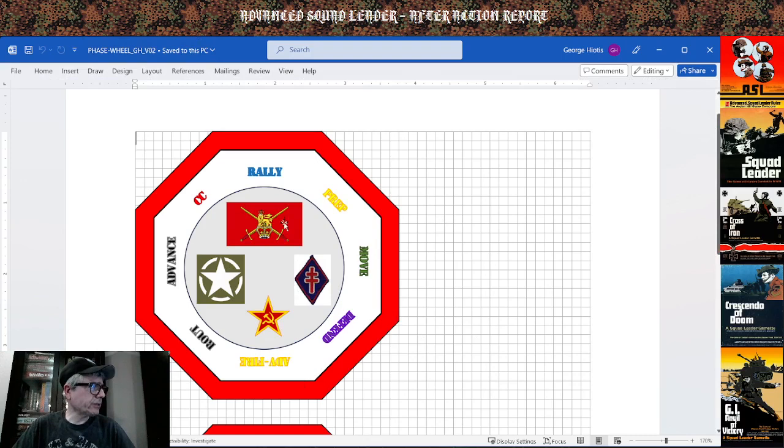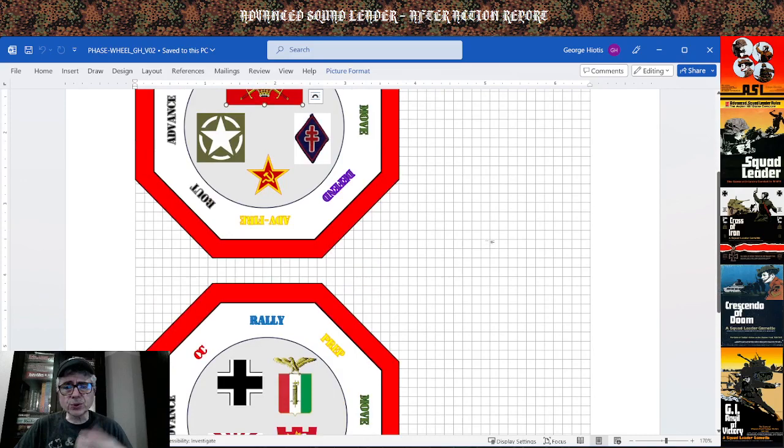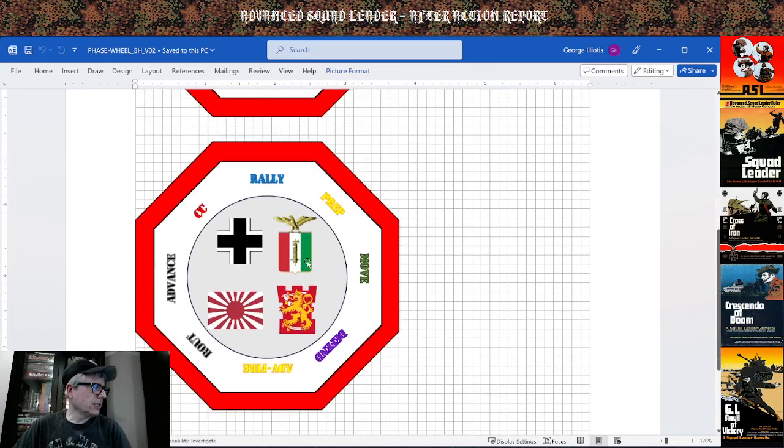These babies here, they're screen clippings from Wikipedia. So I looked up the British Army, the US Army, Soviet, and the Free French for the Allies, as opposed to the roundels, which have to do with the Air Force. We're dealing with an infantry type game. And then the same thing for the Axis. I got this from Wikipedia as well. It looks like a good symbol for Axis Italy, the German cross, the rising sun, and this is the Finnish.